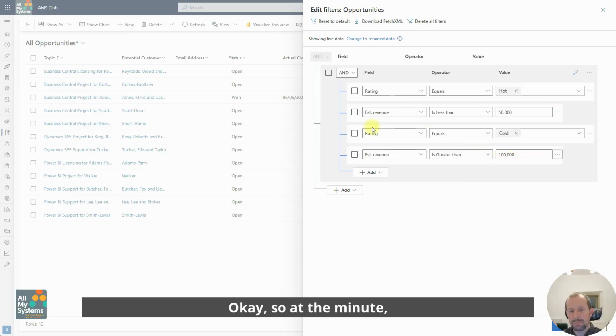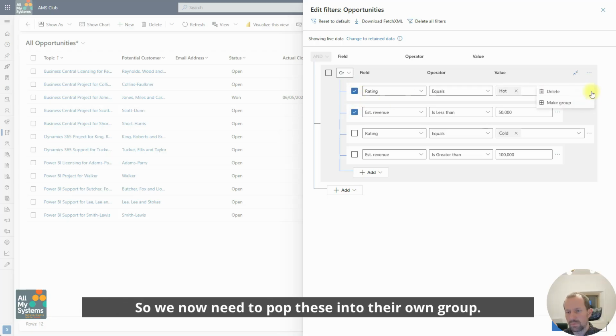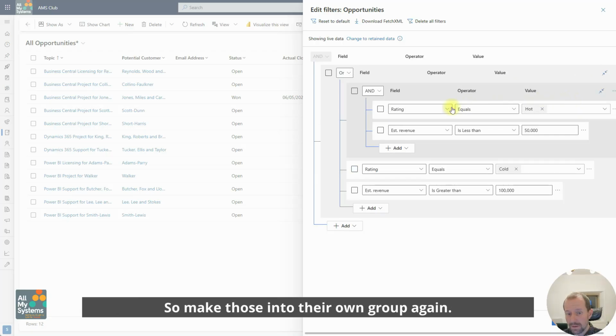Okay, so at the minute, the whole thing is an and. So that's not going to return anything because that's unlikely to find anything that's hot and less than 50,000, and on the same row, to be cold and more than 100,000. So what we need to do is change this to an or, but then we need to make sure these are grouped together. So we now need to pop these into their own group. So it's now got an or overall, but these two are working as an and.